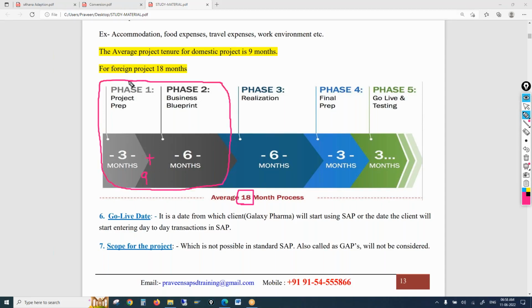And what is the outcome of this phase? Anyone? What is the outcome of the BBP phase? A BBP document, right? Only a BBP document is the outcome.